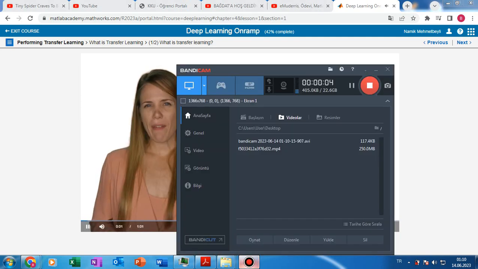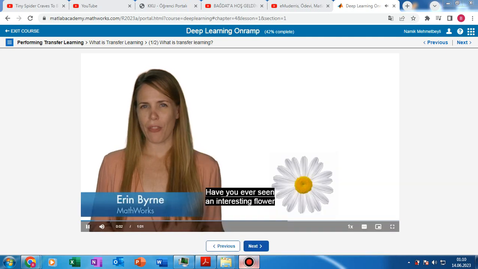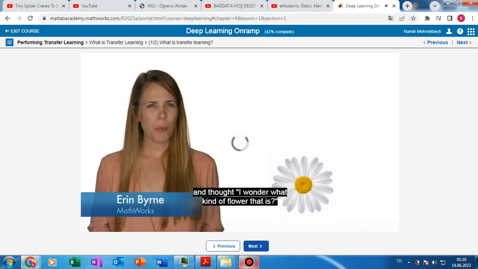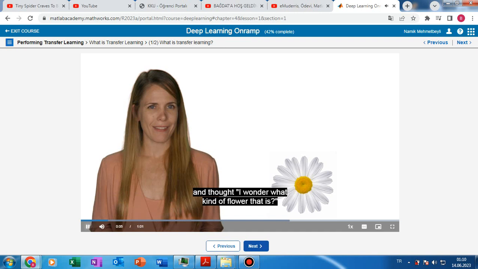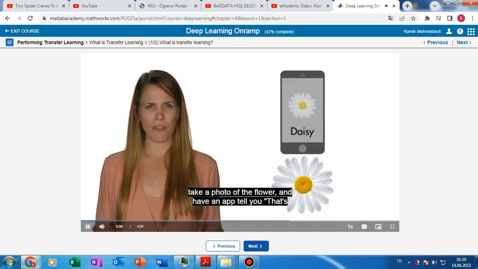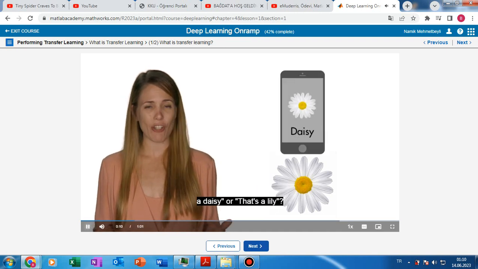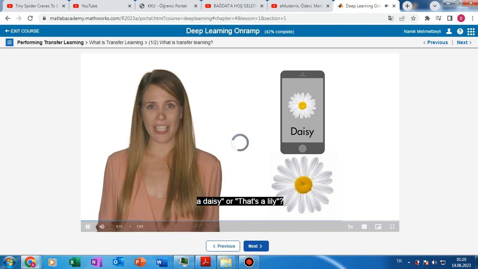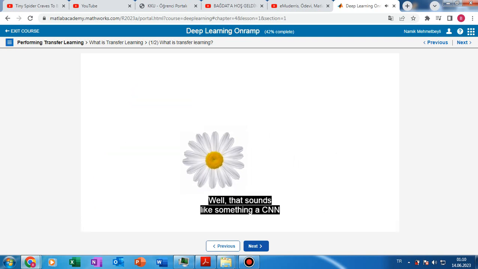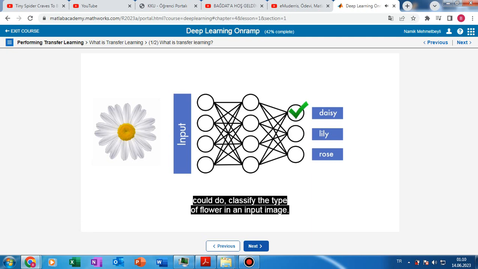Have you ever seen an interesting flower and thought, I wonder what kind of flower that is? Wouldn't it be great if you could pull out your phone, take a photo of the flower, and have an app tell you, that's a daisy or that's a lily? Well, that sounds like something a CNN could do. Classify the type of flower in an input image.